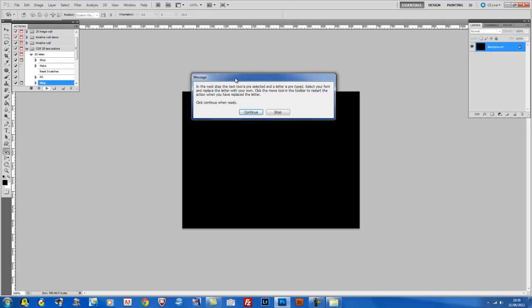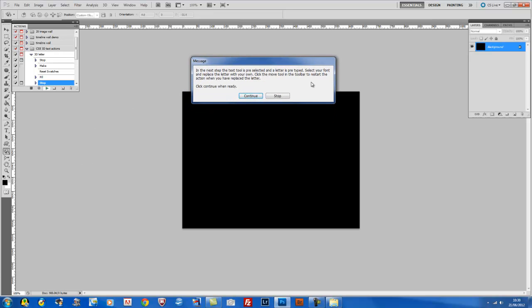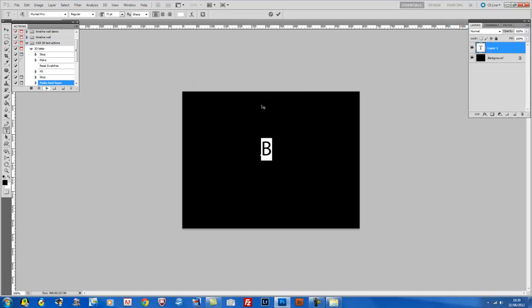This one now is telling you that you're going to get a letter put in. The action will place a letter there, and you can alter the letter to any font you want. So you just click continue. There's your letter. You can change it because your text type tool is pre-selected. Change it to any text you want.